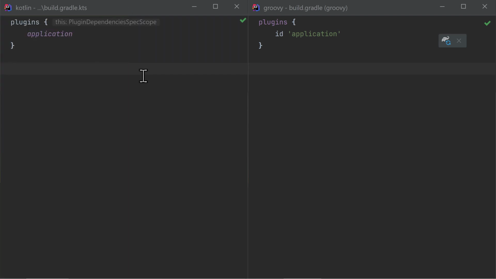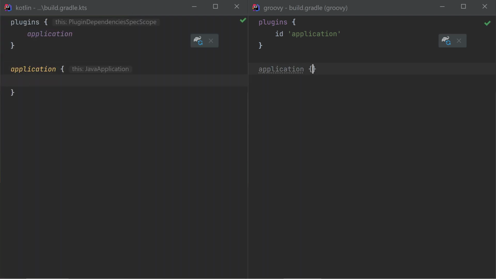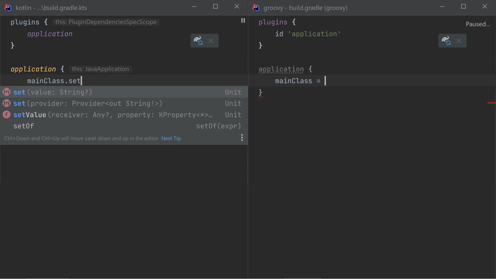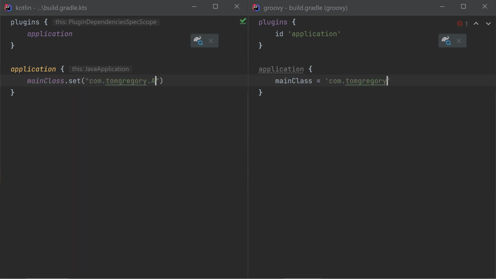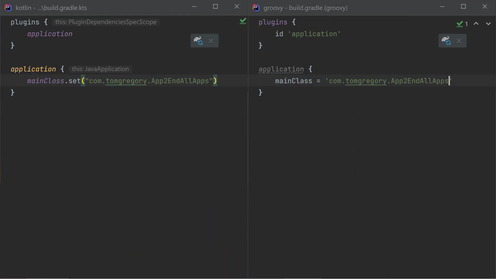Cool. Configure the application plugin. So that's application, closure. And we're going to set the main class. This is different in Kotlin. We say mainClass.set. It's a property, so we have to call set. In Groovy, you can use equals, so I'm going to give it a plus one to Groovy. This is a fair comparison after all, right? This means we're going to be able to run the application using the run task.